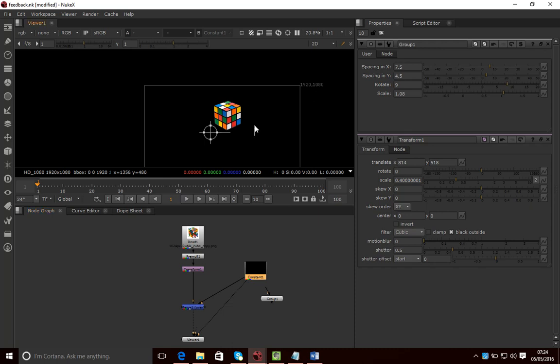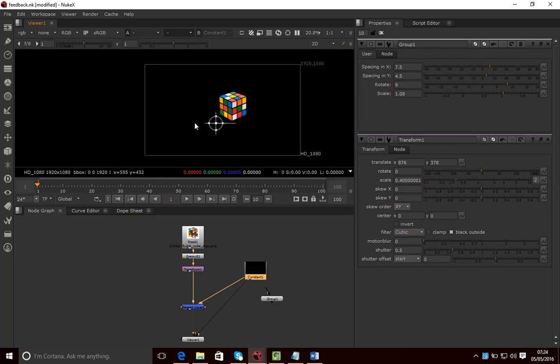What I've got here is a cube. It's just a very small image of a cube. I'm compositing it onto a blank background using a merge node, and then this transform node just allows me to move this cube wherever I want.